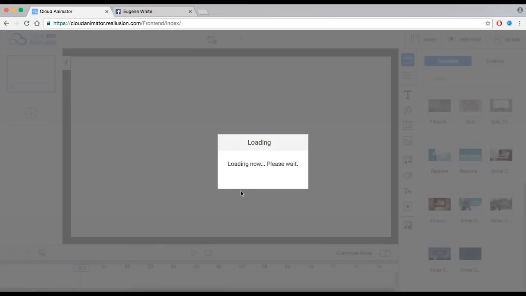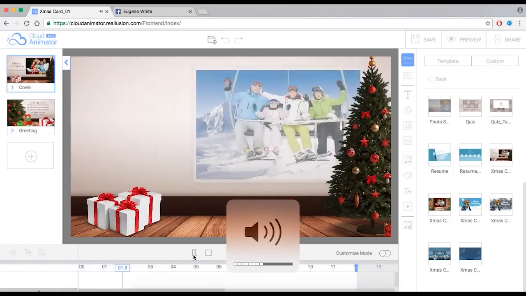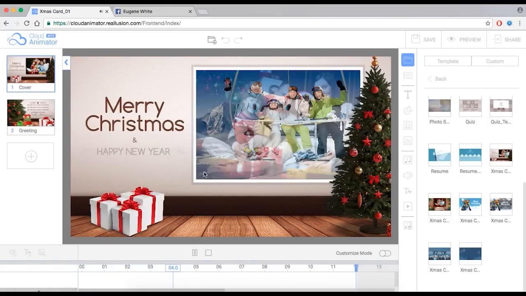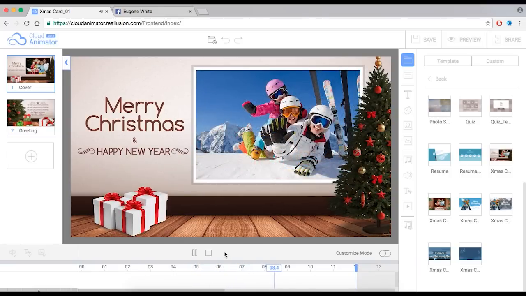We have a cinematic template like this one. You're going to hear the music here. You drop the volume. So it's got a 3D effect with 3 different images, and you see the Christmas tree moving a bit.